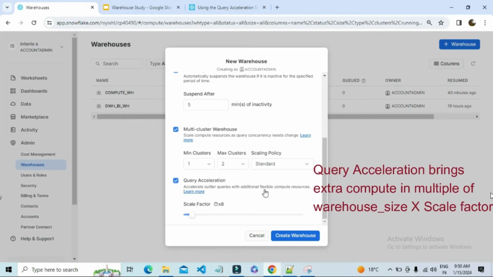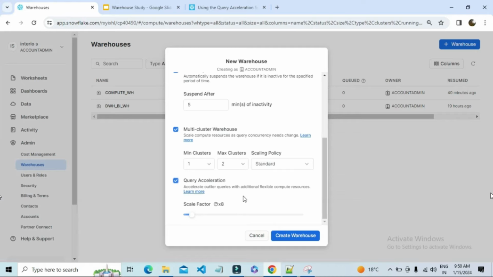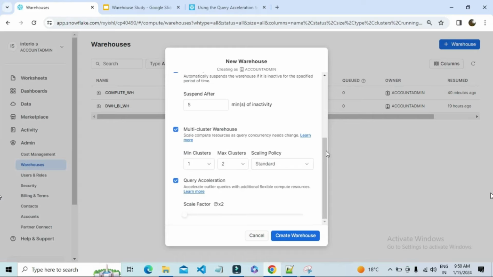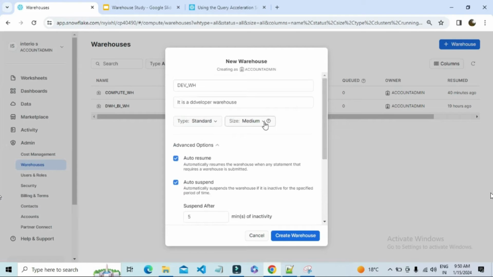The scale factor defines up to how many times serverless nodes, or the compute nodes apart from this warehouse, can be utilized to fetch the result faster. If I set a factor of 2, it means here I am using the medium warehouse.